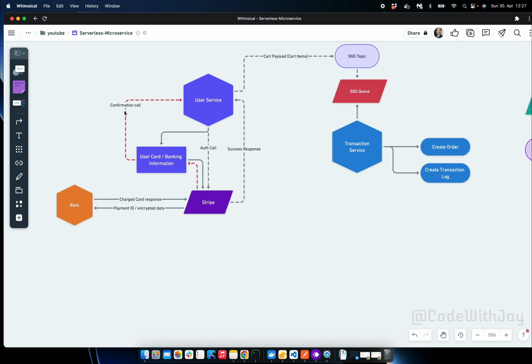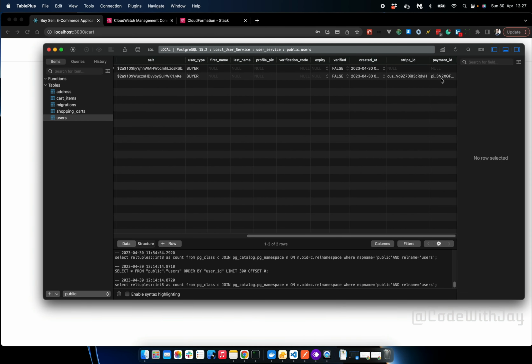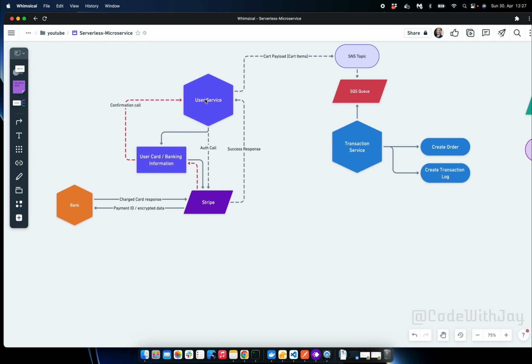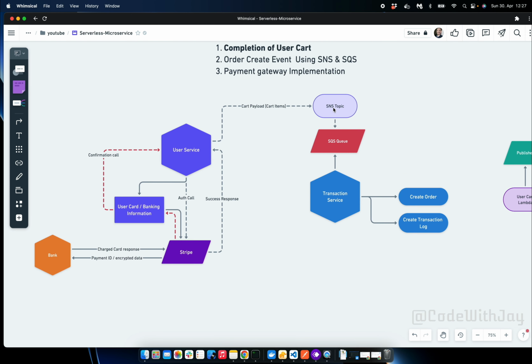Once this confirmation call goes to the user service, the user service will check whether this specific payment ID, which we have already tracked here, you can see this payment ID, has succeeded. If it has, then the user service will place an order call to our SNS topic: hey, we have received the payment, here is the payment ID, here is the log, so you can go ahead and place the order. If it has failed, it will notify our front-end application, hey, your payment has failed, we cannot place the order. That is exactly what we are going to do.